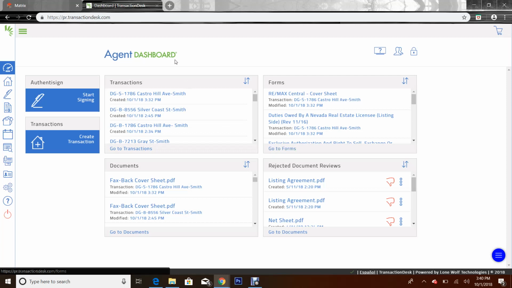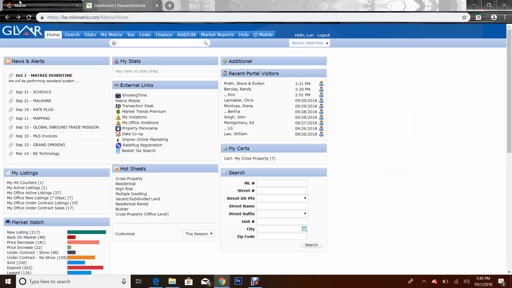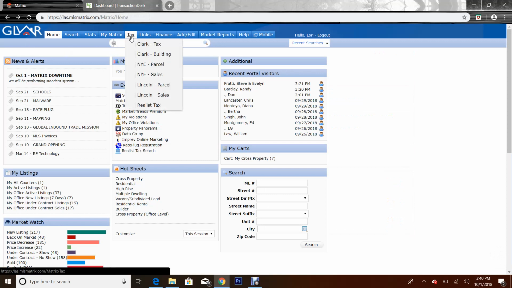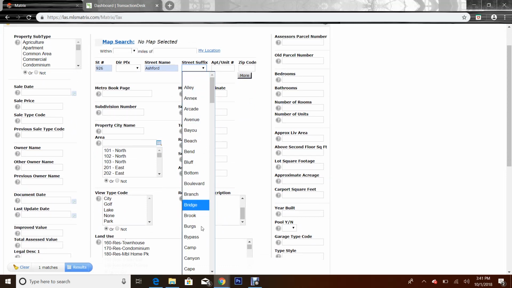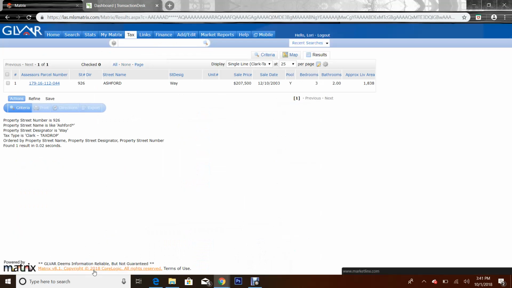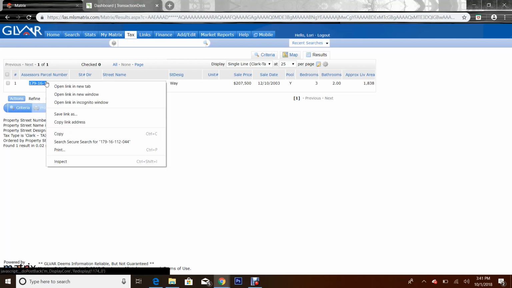So first we need to go to the MLS and pull up the tax records up here in the tax tab and get the APN number for the property we are listing. So we'll enter our property address, and then we hit enter, and it should come up with one result. This right here is the APN number, so we want to copy that for the transaction. So copy.